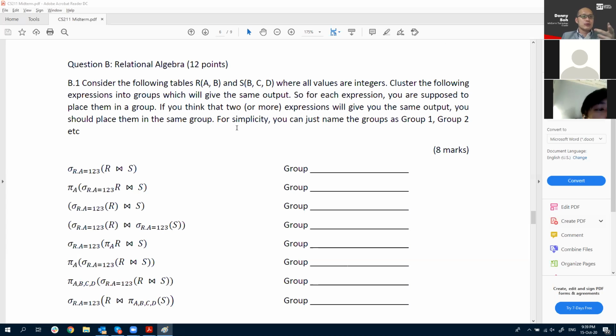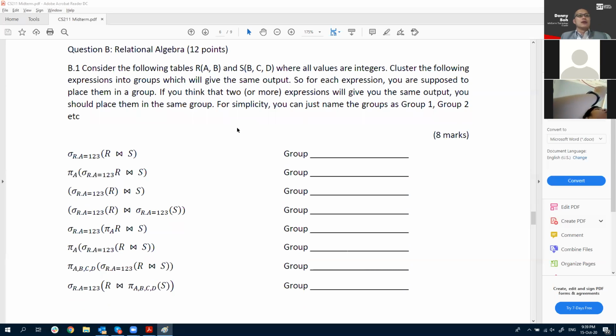This is actually quite a good question because it tests you on the fundamentals of relational algebra. So this is something that you may want to practice. I'll give you about 1 more minute to think this through.